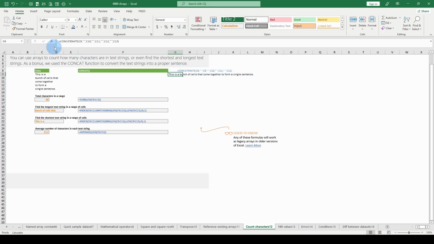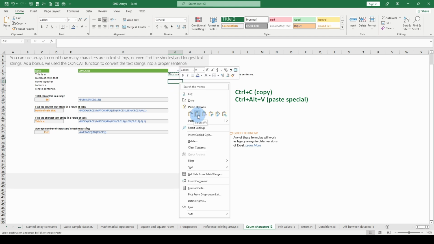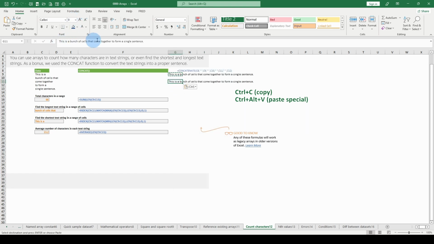Keep in mind, this is still in a formula format. If you wanted to use it, always remember to hit copy and then paste special. Remember, copy, paste special. This way the concat is gone and now you have a text string.